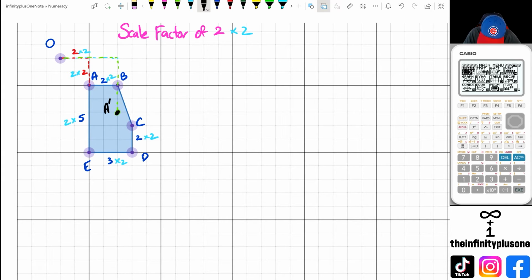Now if A dash is there, we're going to go 10 below it. 3, 4, 5, 6, 7, 8, 9, 10. This is going to be E dash. We've got 6 across. 1, 2, 3, 4, 5, 6. This is D dash, and then 4 above, which is C dash. Now I'm going to come back to A dash and go 4 across. That's going to give me B dash.